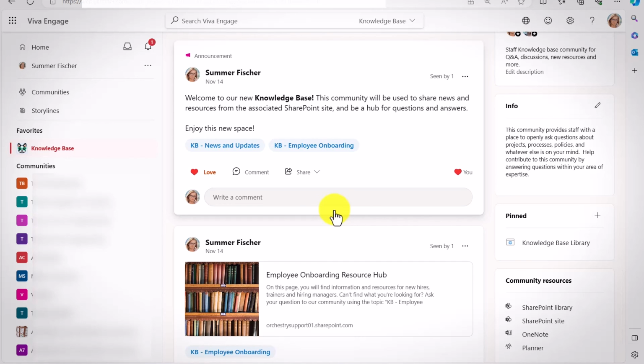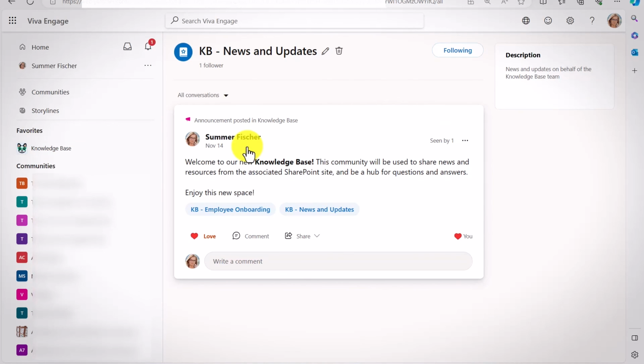Organizing posts with topics has a lot of advantages. For example, if I click on this topic, it takes me to a page where I can see all posts, all conversations that leverage it. And I can follow the topic so I can get notified through email, through Teams, whenever someone posts using this topic. It's a great feature to have.